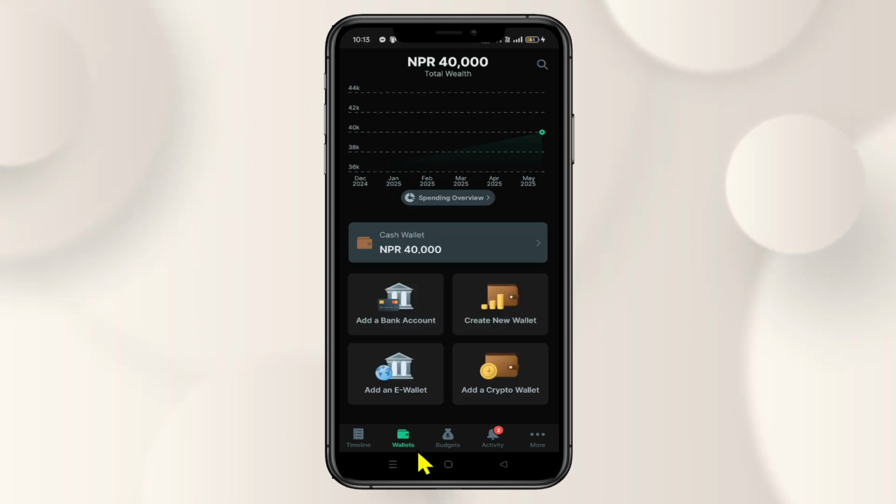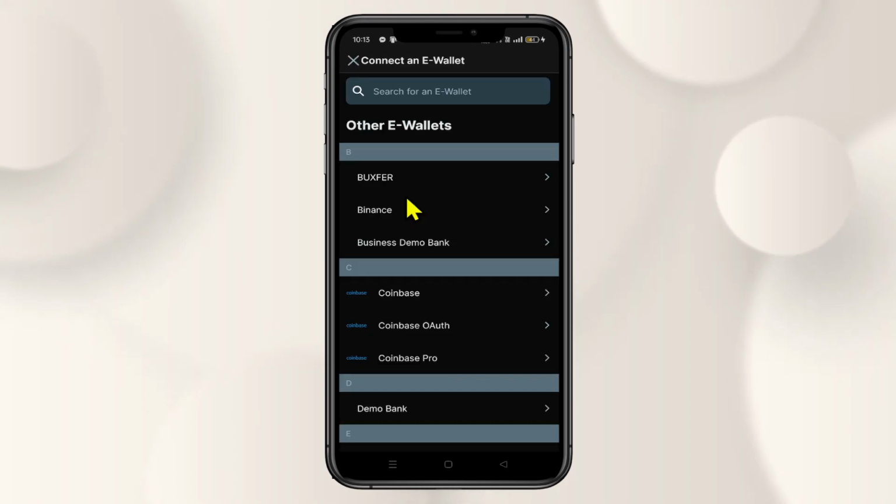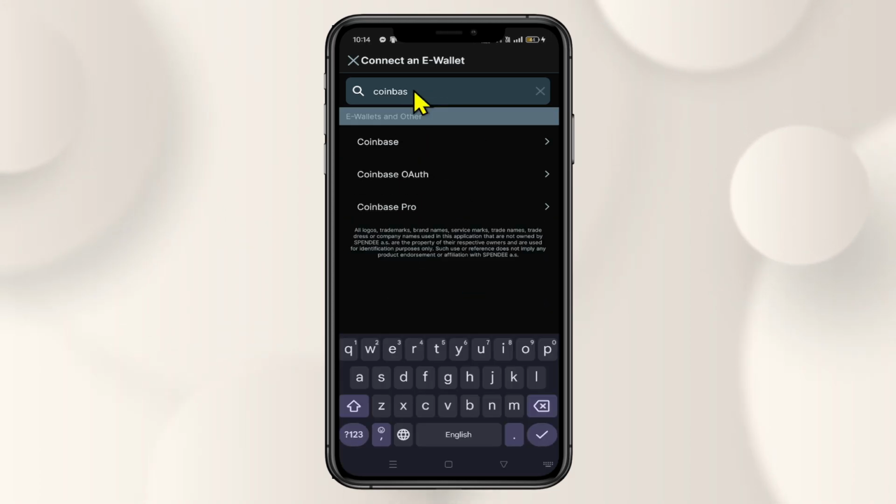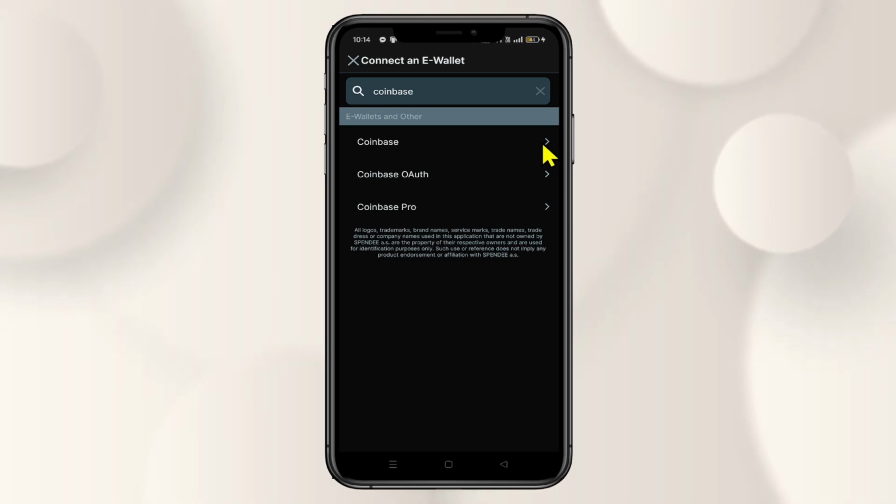And now you have various different options. You can tap on Add an e-wallet in order to add your e-wallet onto your account. This will now ask you to choose from the list of various different e-wallets that are supported. You can tap on the search box and type in the name of your wallet, and then you can simply click on it to proceed forward.